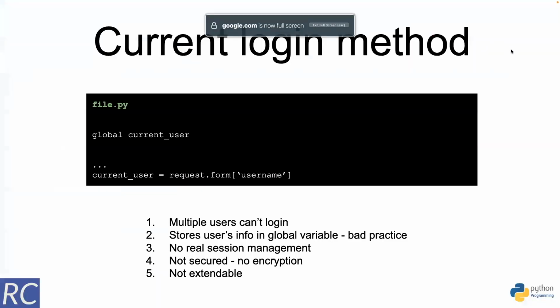All right, so the current login system. This is what we have so far. In the Python file, we have something called global current user. Whenever the user is logging in, we check if the username and password match. If they do, then we just set the current user. That's the global variable that we are setting.